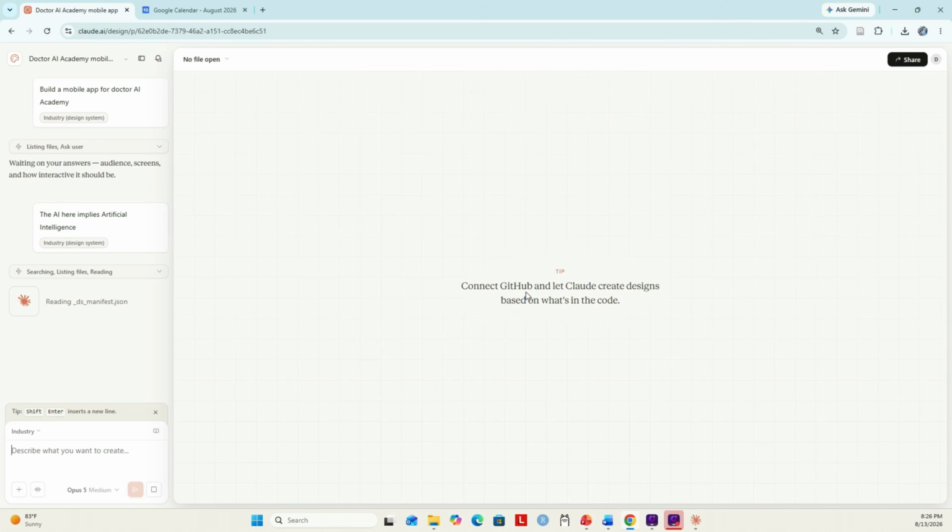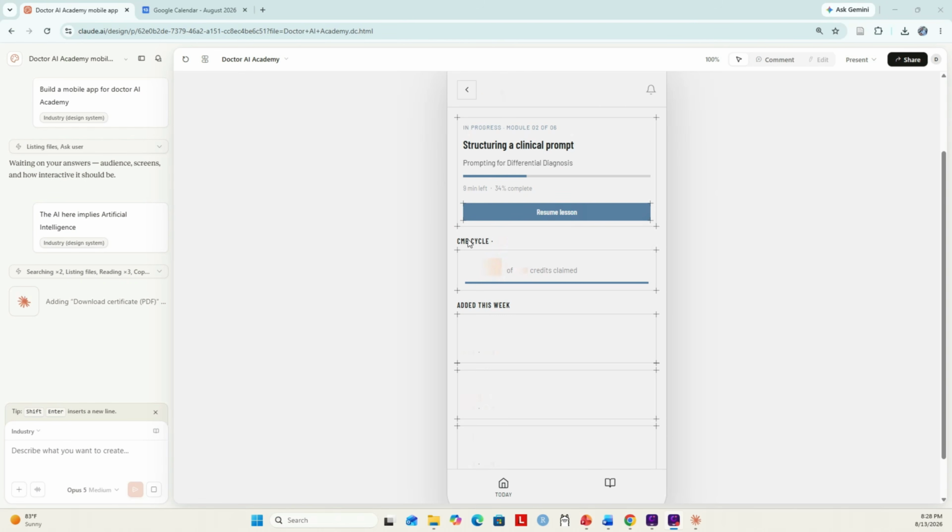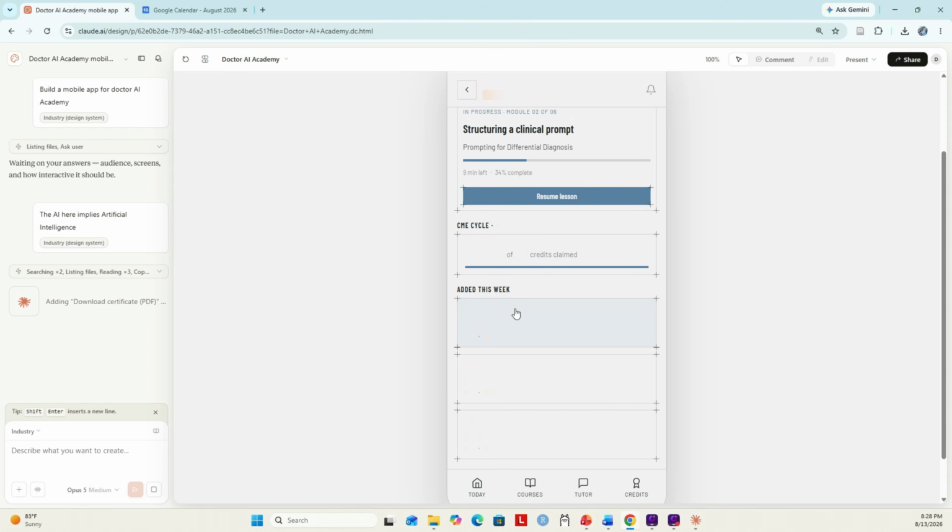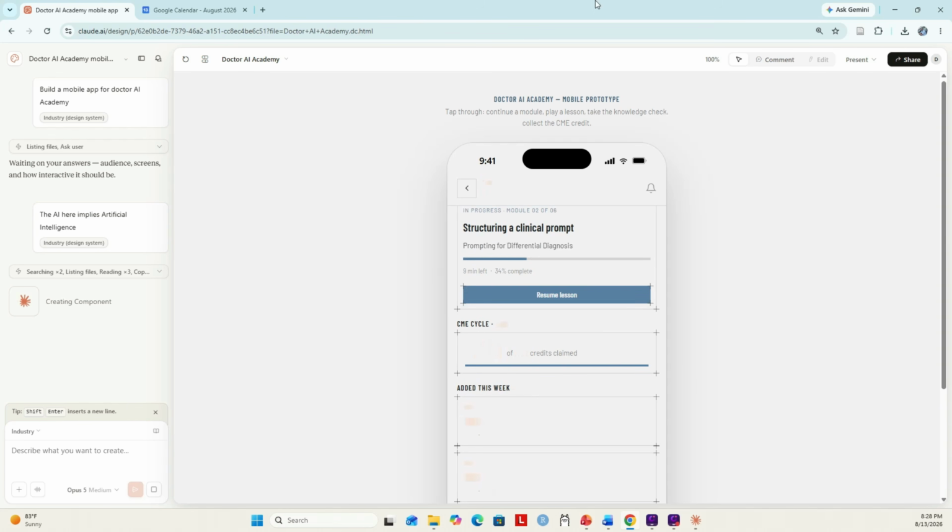So it asks us to connect GitHub and let Claude Design base its work on what's in the code. So let's say we have a GitHub account where we've already designed something, we just connect it with Claude Design and we go from there. So a lot of things are getting much easier. You can do a whole lot more with Claude Design. So we just wait now to see what's going on. So you see, it's building the prototype of what we wanted to do.